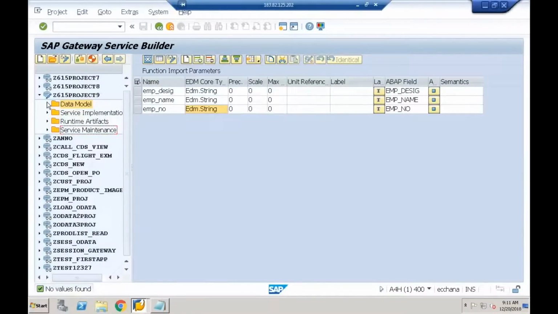Through UI file. Through UI, yes, this raw data. In a UI5 file we can do it, through the front end we can do it, but not through this. Okay, through the front end part we can do it, not through this OData service.